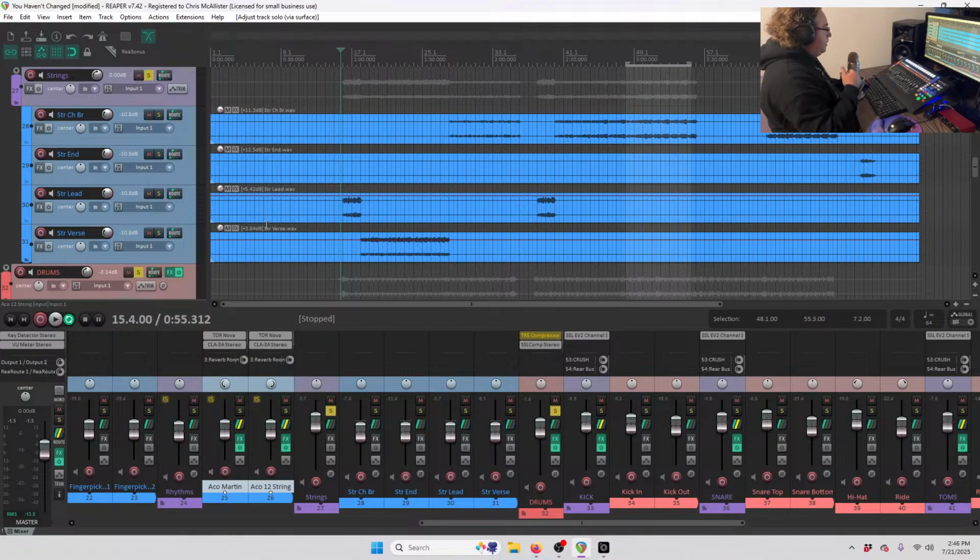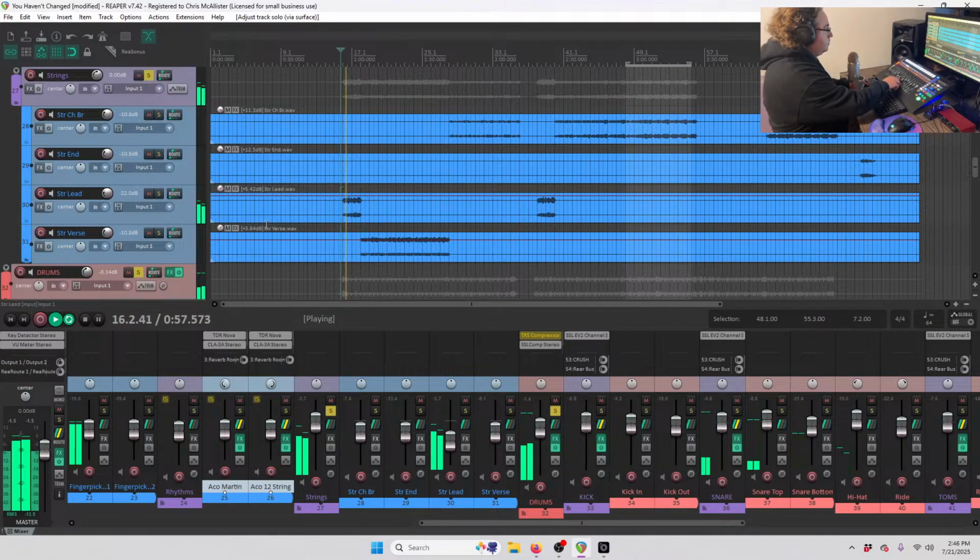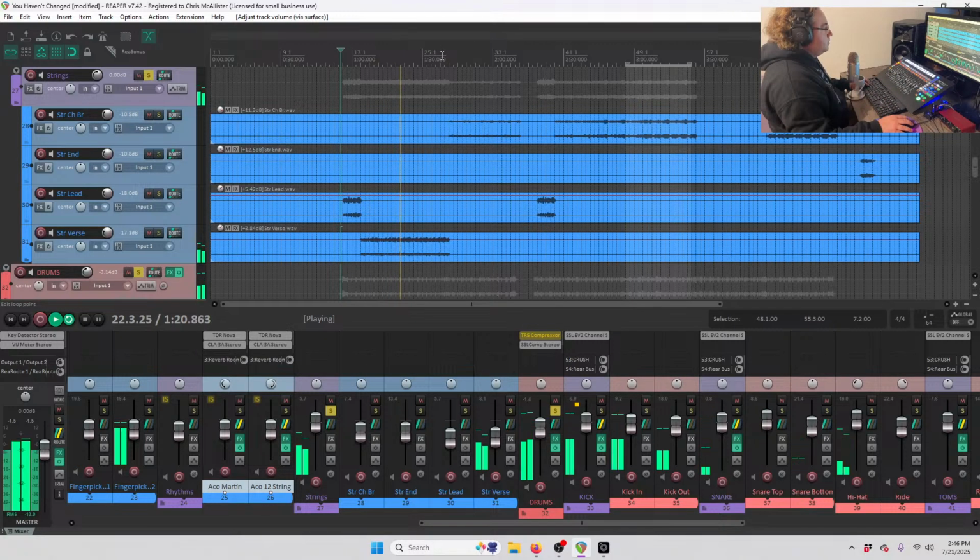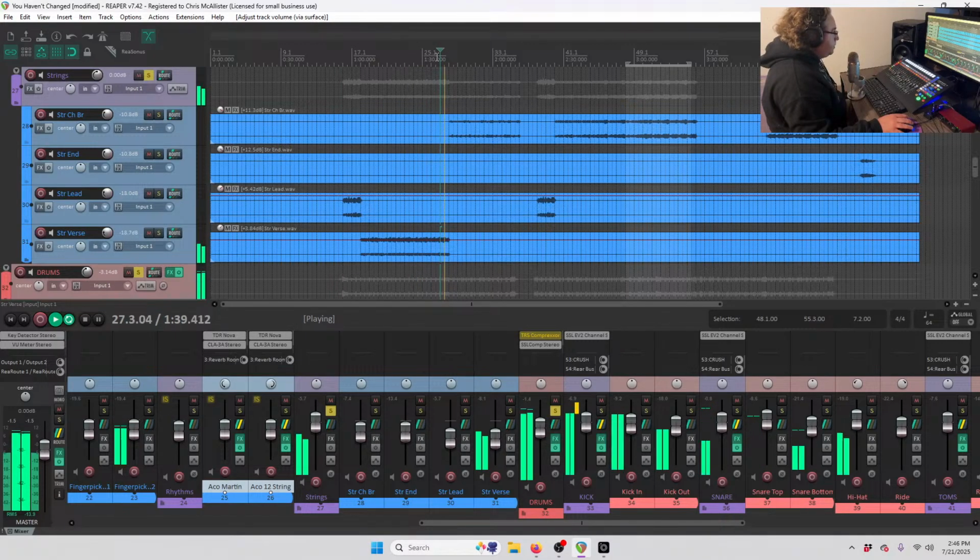I'm not going to process these a lot. These are all VST strings. They come pretty processed, so I'm just going to blend them in. That sounds good for during the verse. Let's check out the chorus.